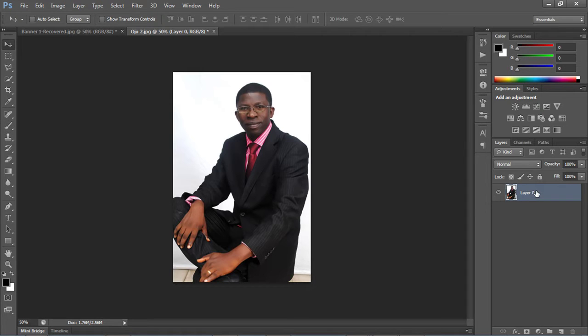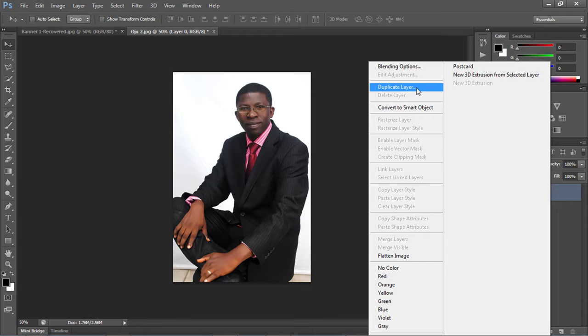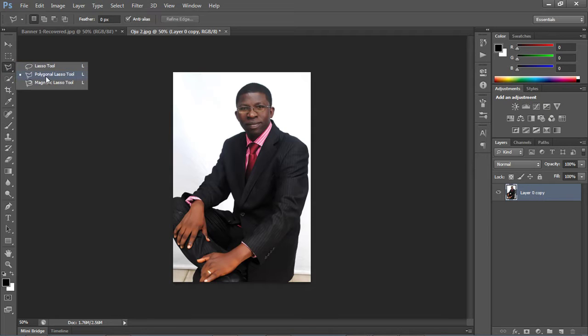The next thing I want to do now is I'm going to duplicate the layer. The second layer, which is this down one, drag it to the trash can. Then click on your lasso tool. If you are not seeing this particular tool, come here, polygon lasso tool, click on that, and let's start tracing. You start tracing the object.